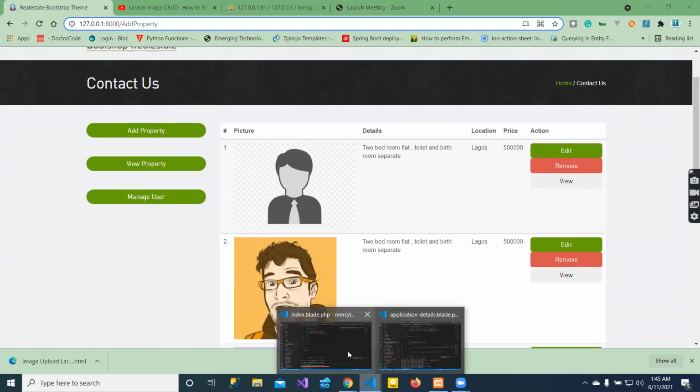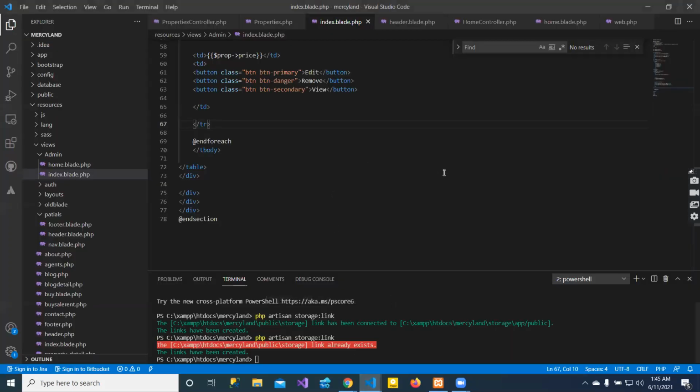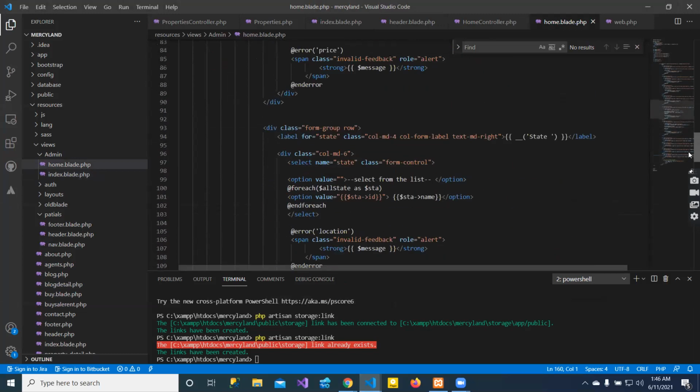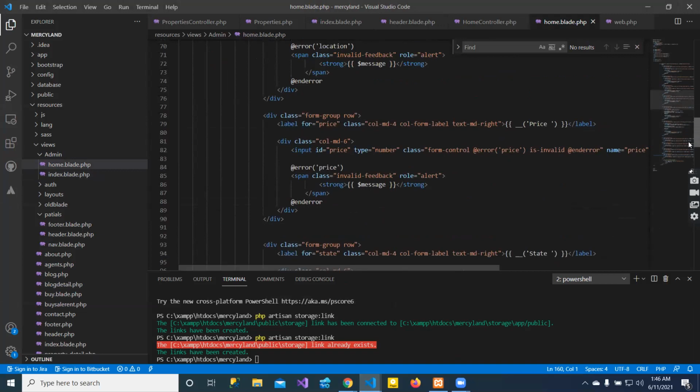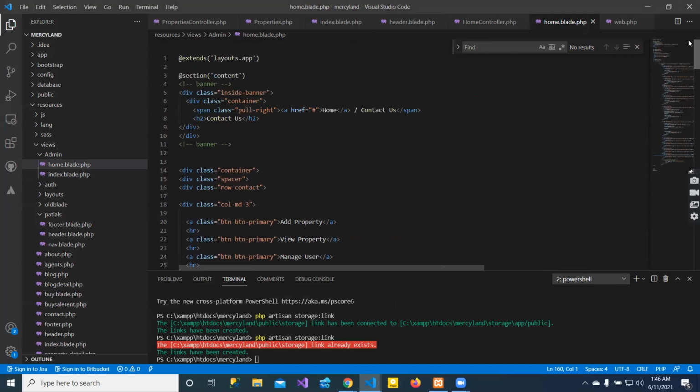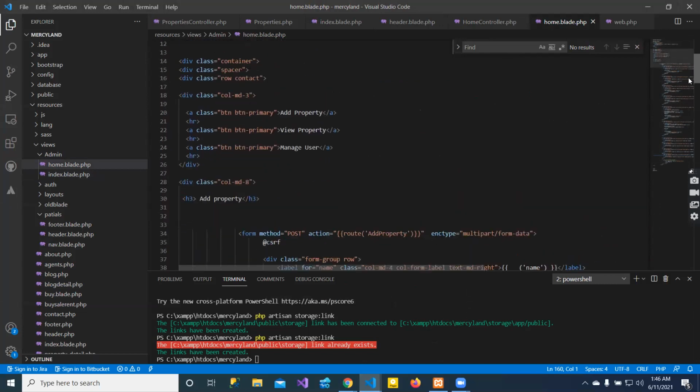So we have our code inside our home.blade.php, in the Laravel application. I believe we can all install Laravel on our system and go through this. So this is the add button, this is the view properties, this is the manage user.